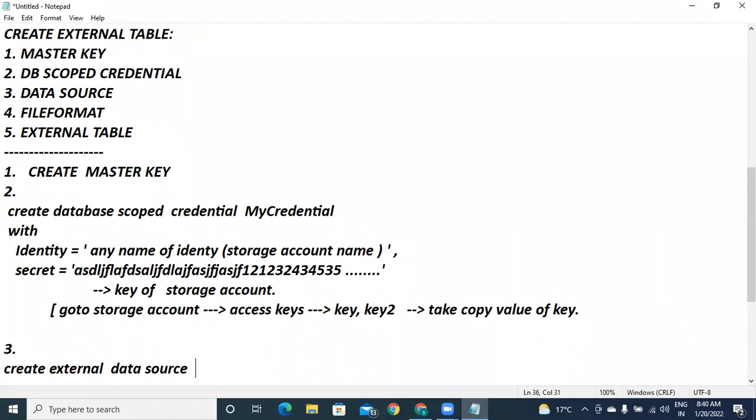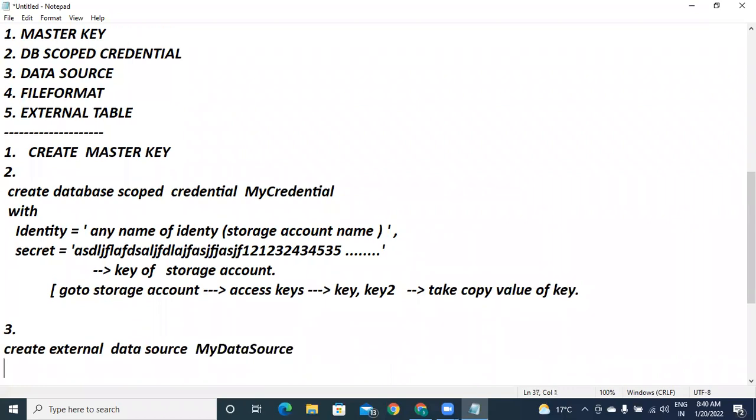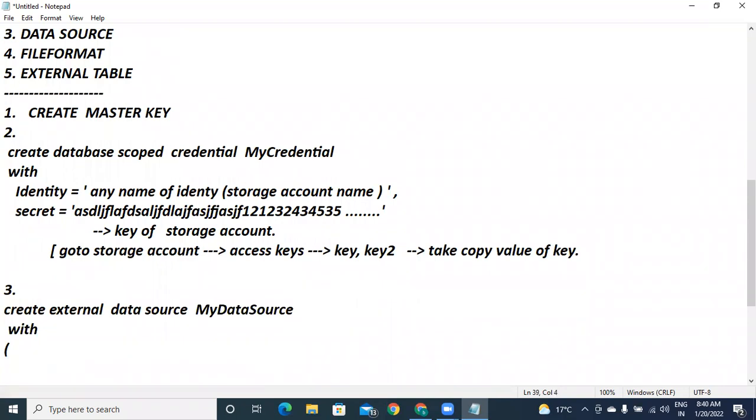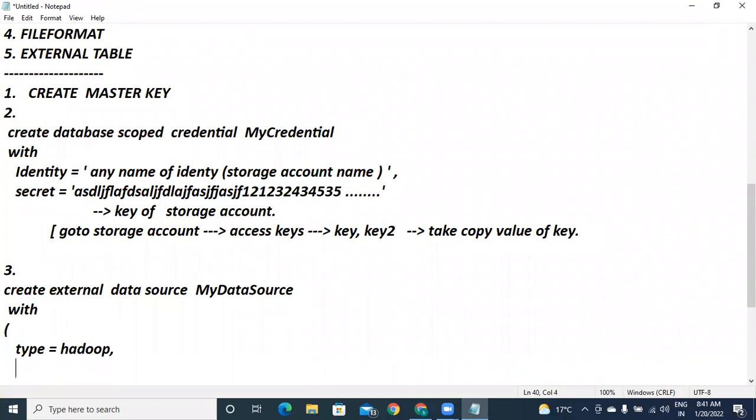Suppose the data source name I am giving is my data source, with some multiple options. First option should be type. The type should be Hadoop. Why Hadoop? Because I am trying to access Azure Data Lake file, but the Azure Data Lake file backend is Hadoop file system. That's why the type here should be Hadoop. This is the first option. Next, location.